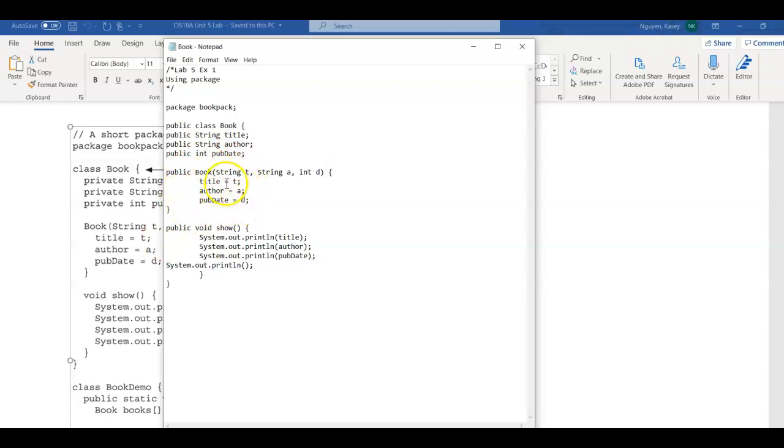Next is the constructor with the parameters that you would create. String t is going to represent title, a is going to represent author, and d is the pub date. And these are the objects that we're going to implement inside our program. Now for the show, we want to create a method called void show. In this method, we simply display title, author, and publication date. And that is the first file.